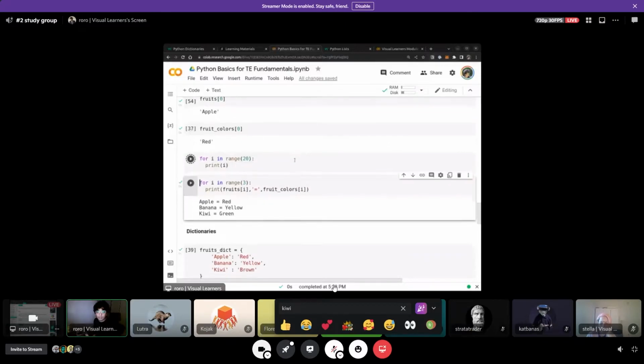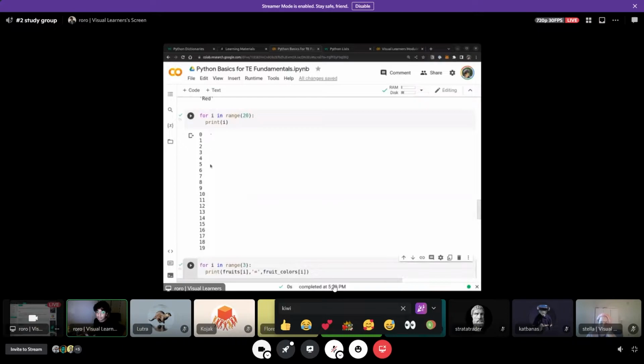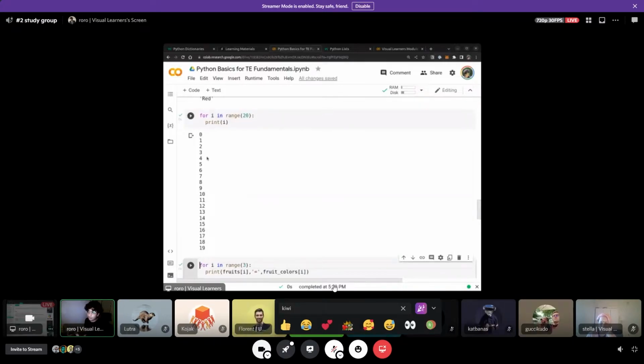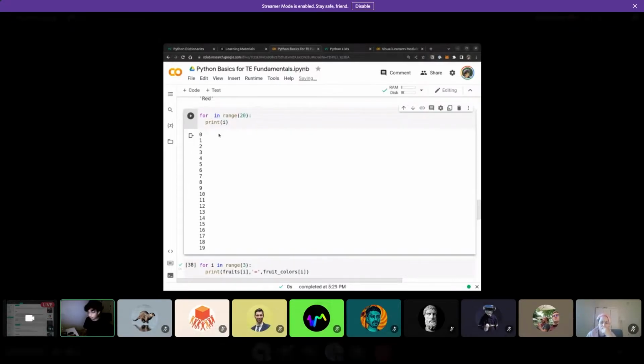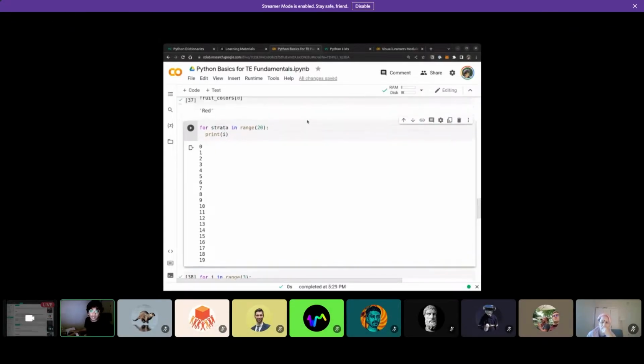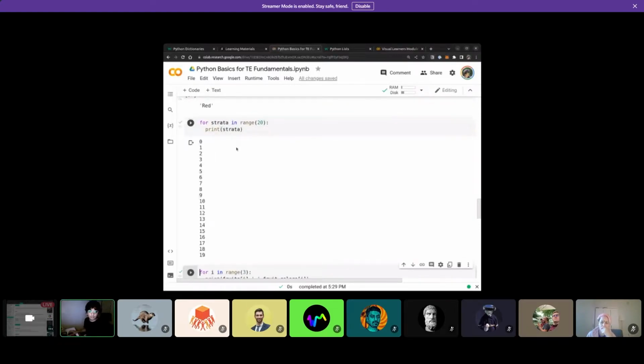What will happen here is it will repeat the task again and again, and it will increment i. It'll start with 0, then go to 1, then 2, then 3. This, by the way, is a feature of the for loop. Whatever variable you put here need not be i. I could literally define something as strata, and I could print strata. And now strata keeps on increasing in number by 1 every time.